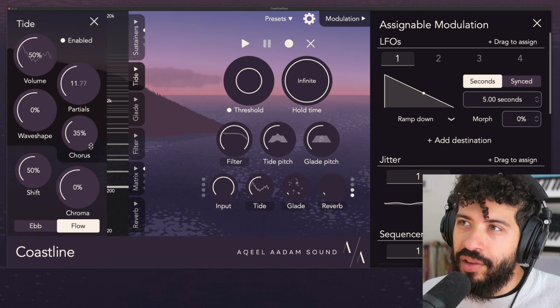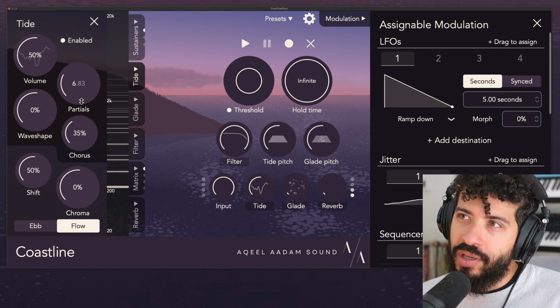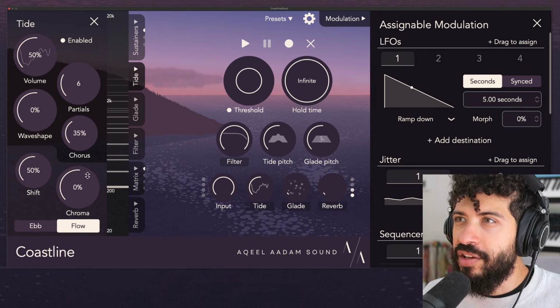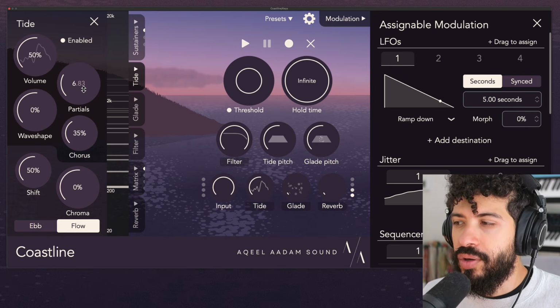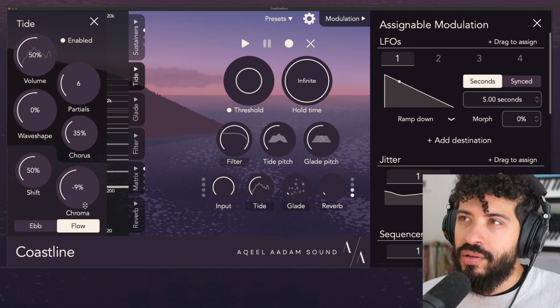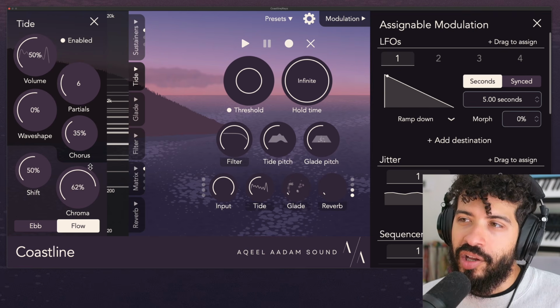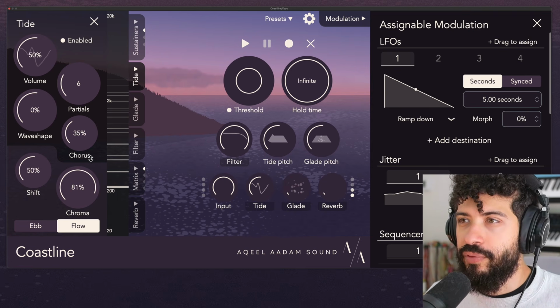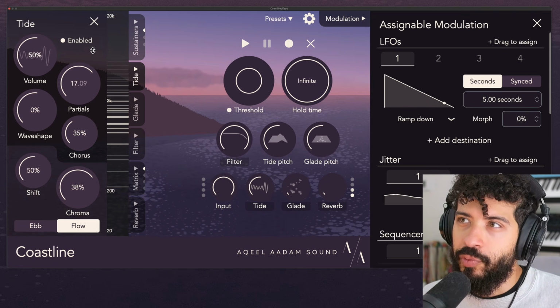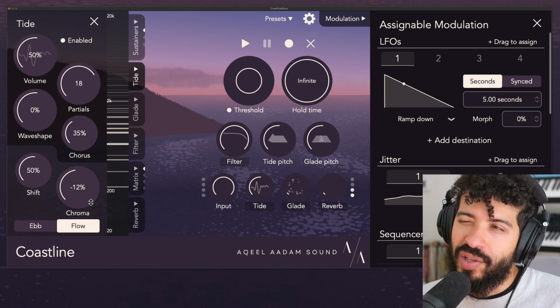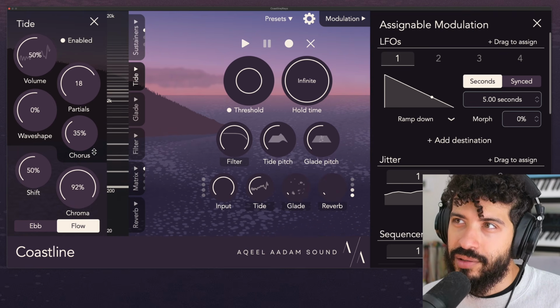You should keep in mind that the effect of chroma is going to be relatively dependent on how many partials you're using. So with certain settings, you might not hear as strong of an effect. But if we turn this up, we can really hear how it affects the whole harmonic series.